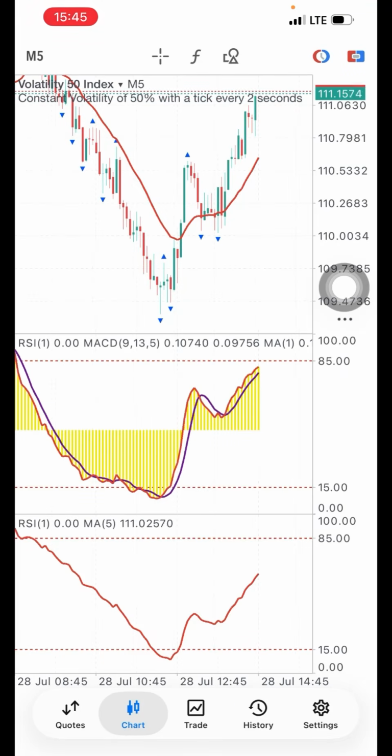So in today's video, I'll be sharing with you guys another powerful volatility index strategy that you can use to grow your small account. Basically, I've shared this strategy before, but some people were complaining that they don't know when price is at the oversold level or when price is at the overbought level. So I've decided to make some changes to that.